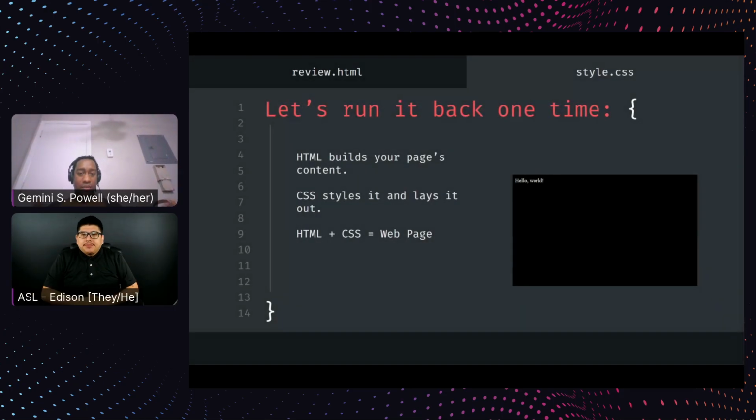Now, just to cover the basics that we've already come down to, HTML is going to build the page content out. CSS goes ahead and styles it, gives it a layout, gives the content a place to sit on the page. And once you have those two things, you can essentially build a basic web page. Once you've built the basic web page, every single one of you in this chat can officially call yourselves a web developer because you built your first web page.